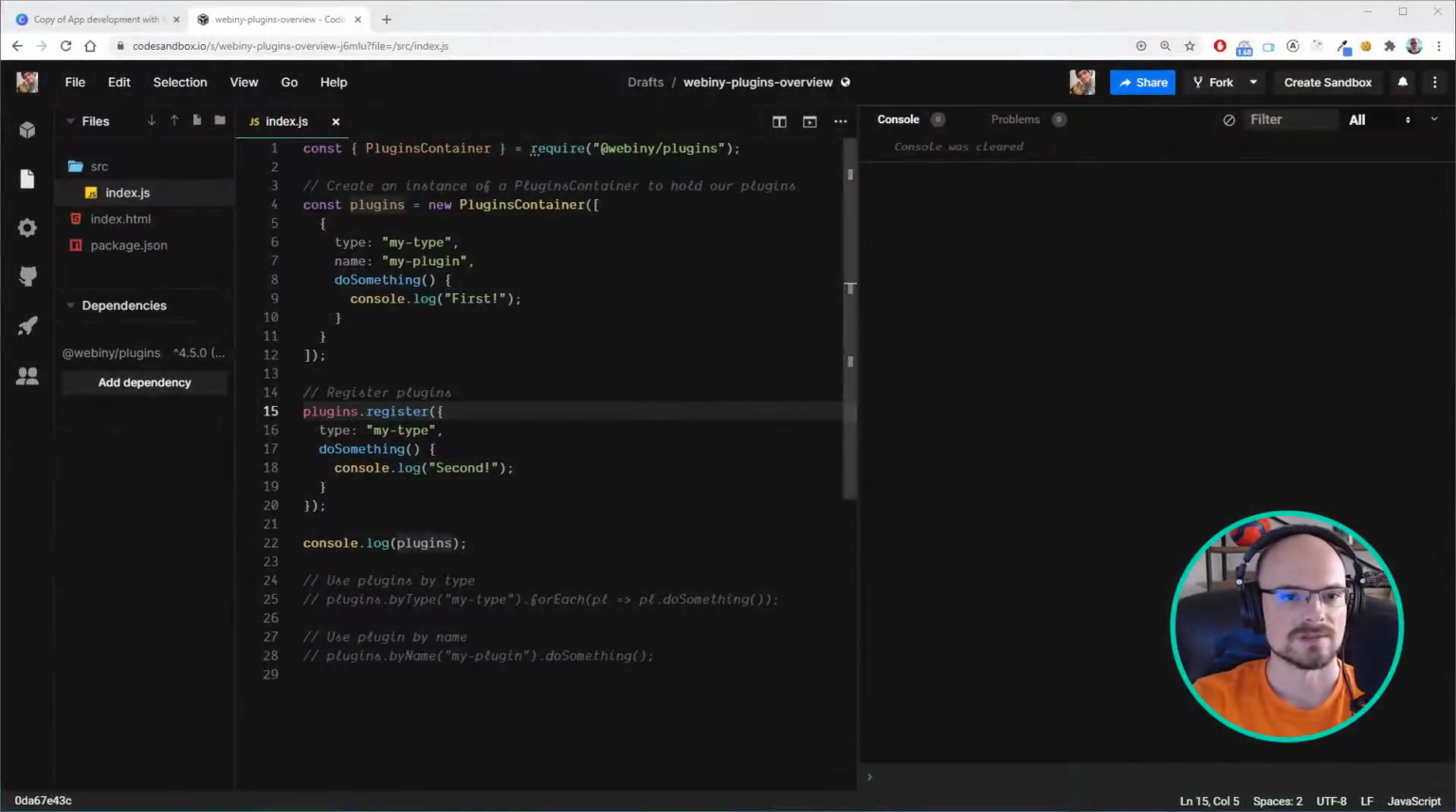Here we are in our first sandbox. The main thing to know about Webiny Plugins package is that it serves as a registry. You import a plugins container class and you instantiate it. By doing that, you get yourself a plugins registry, which has a couple of utility methods like by type, by name, register, and unregister. You can construct your plugins container by giving it a default array of plugins, or you can just use an empty array or not pass any parameters at all, and you will have an empty plugins registry.